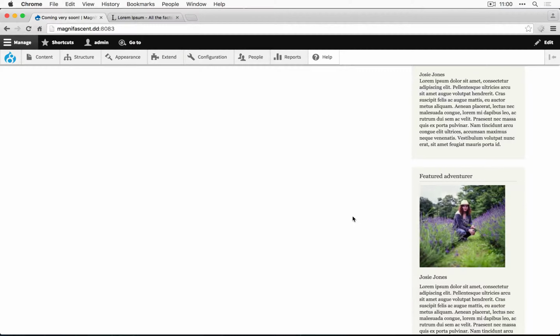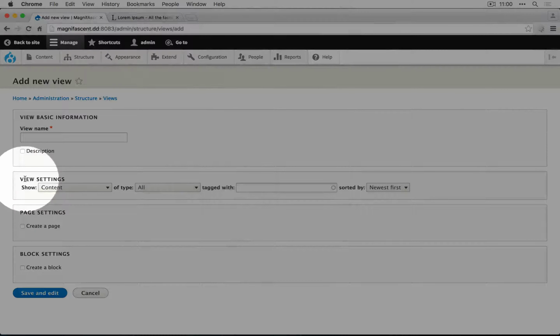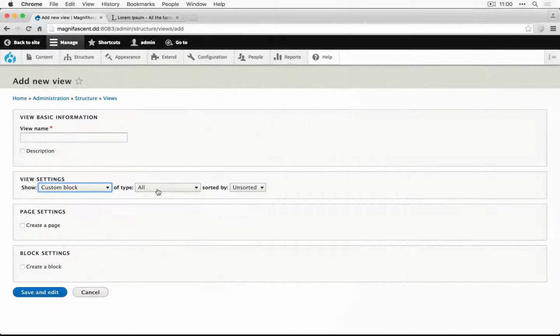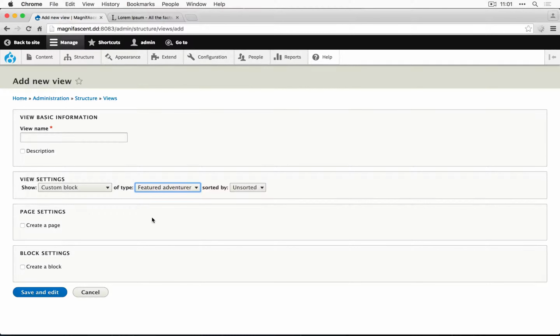Now we can use views for nodes, but we can also use them for blocks. If we went to Structure, Views, and Add New View, we could select Show Custom Block, and we can select our Feature Adventurer type. So we don't have to use a content type in order to use views. We can use the fields in a custom block the same way in a view.